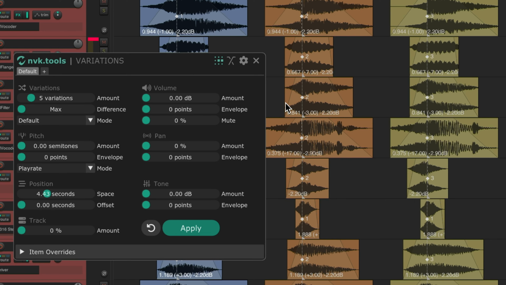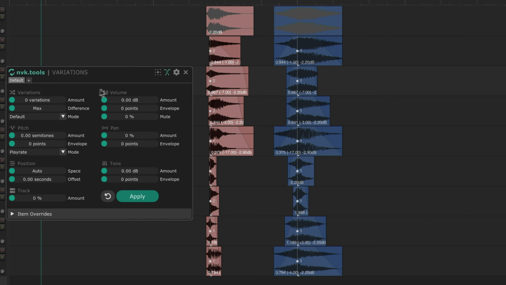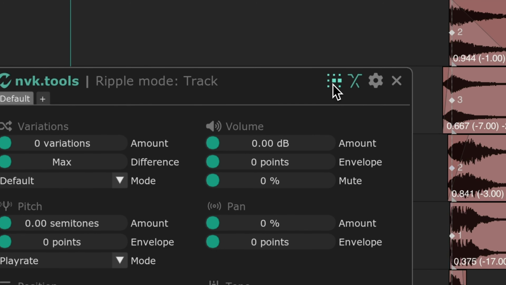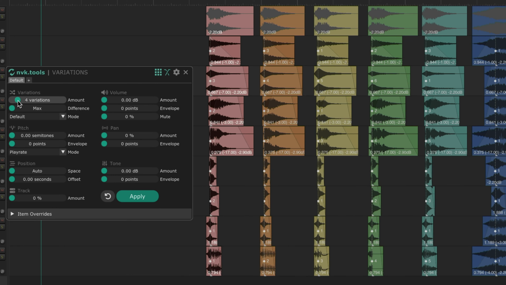At the top of the script, we have a few additional settings. First, we have the Crossfade Overlapping Items button. If you change the position of the variations so they overlap, this will automatically crossfade them. And next to that, we have the Ripple Mode setting. This is useful when you have existing items in the same track as your variations and need to make room.